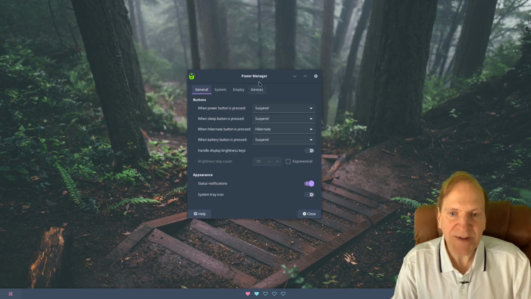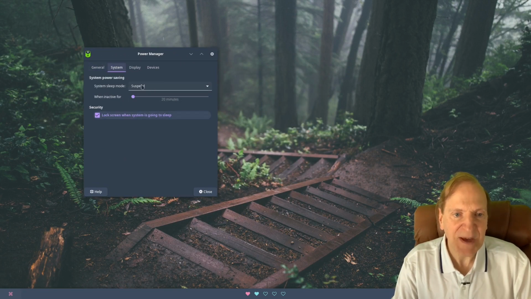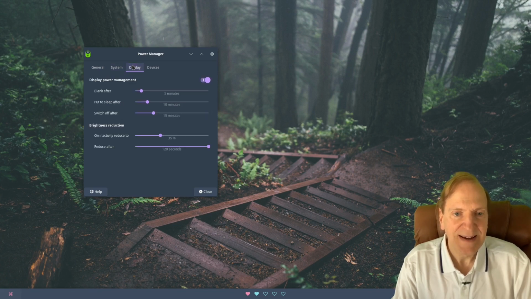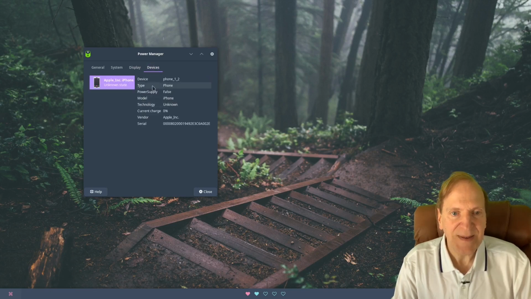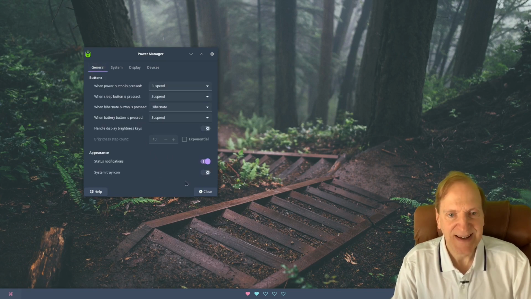Then we have our power settings where we can set our power. You know, turn on and off our suspend mode and all this stuff. Screen lock. Display. So we can have it blank after 5 minutes, or we can increase the time, or turn it off altogether if you don't want it turning off. And then devices. Yeah, I do have my iPhone hooked up, so it's detecting that. That's cool. Neat.